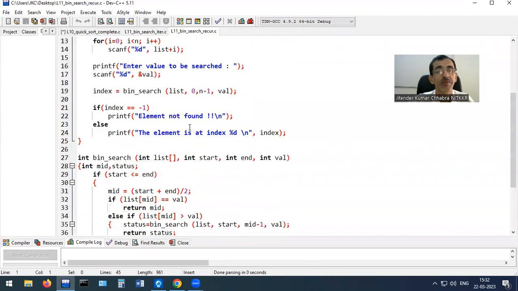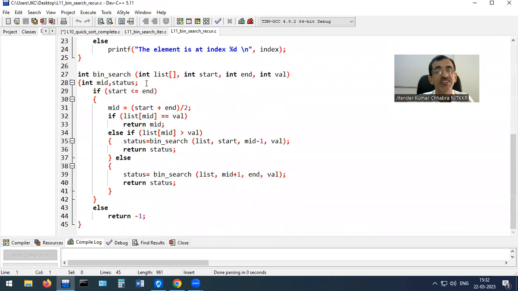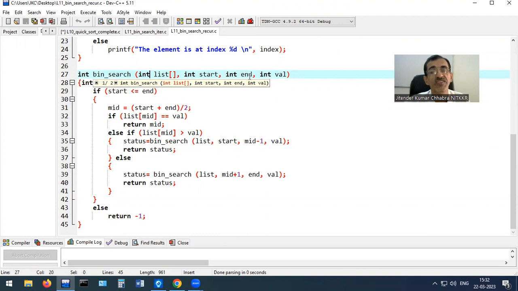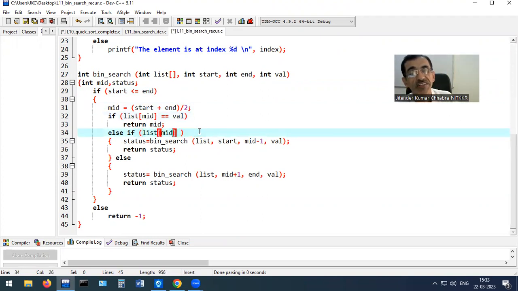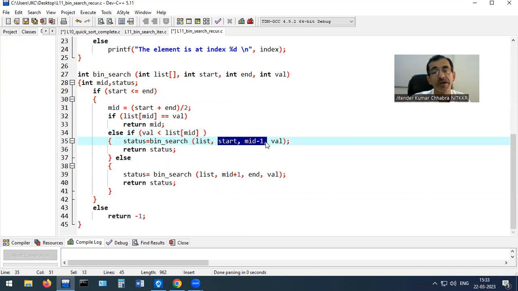Recursive. All the remaining initial part is similar. This is what I'm more interested in. So my initial part all remains the same. My binary search logic is also the same. Condition also the same. I'll say if start is less than or equal to end, mid will be computed. If the list at mid is equal to the value, I have found the element. Otherwise, if val is less than list mid, I can find the element in the left sublist. Left sublist means start to mid -1.